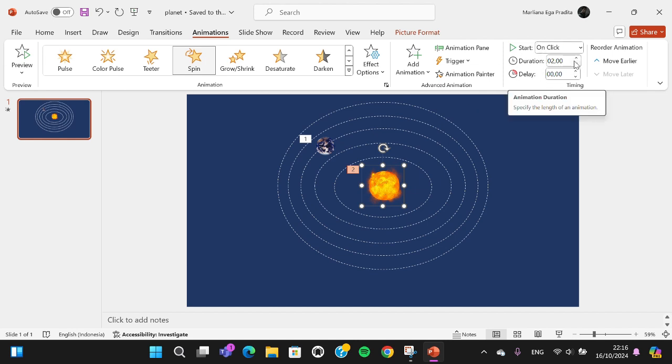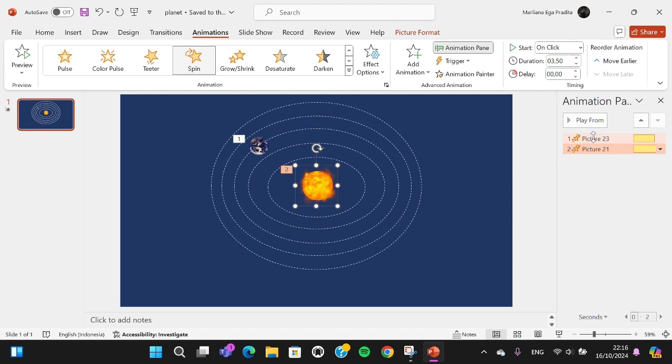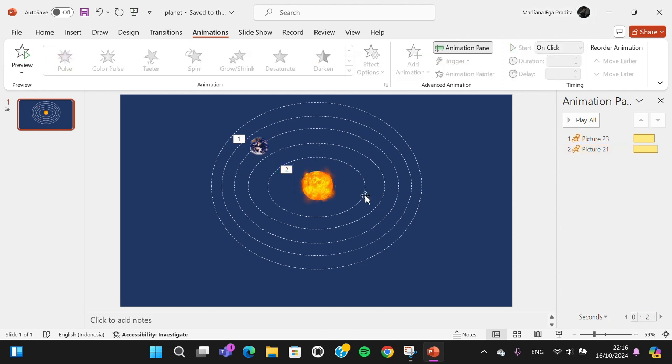If you want to make it longer, you just need to increase the duration like this, and you can go to the animation pane to get the detail about the animation you have applied, and you can customize it according to your needs. And alright guys, that's all the way to add animation in PowerPoint presentation.